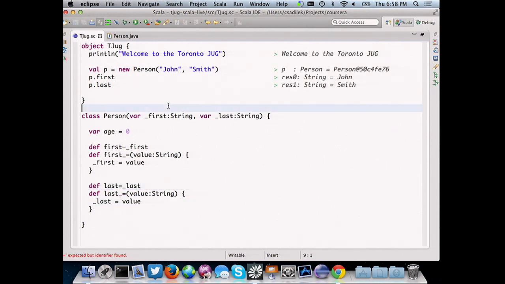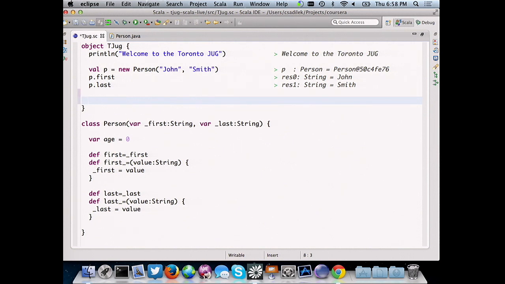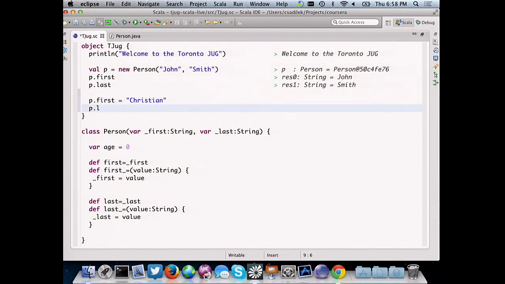So what we see now is what's called the uniform access principle. The client-side code actually still compiles. That's the same code. We didn't change that. Only this time it's using getters and setters. So I should be able to say p.first equals, yes, that's correct. And last equals. And it looks like direct field access, but it's really using getters and setters now. So that detail of how you get to that field is completely hidden from you.